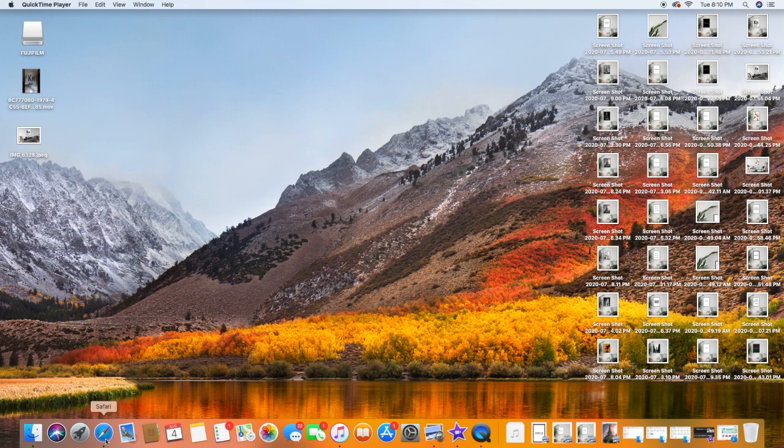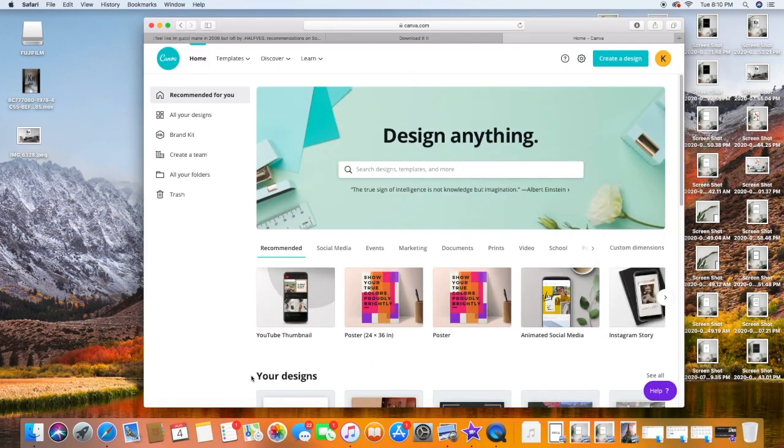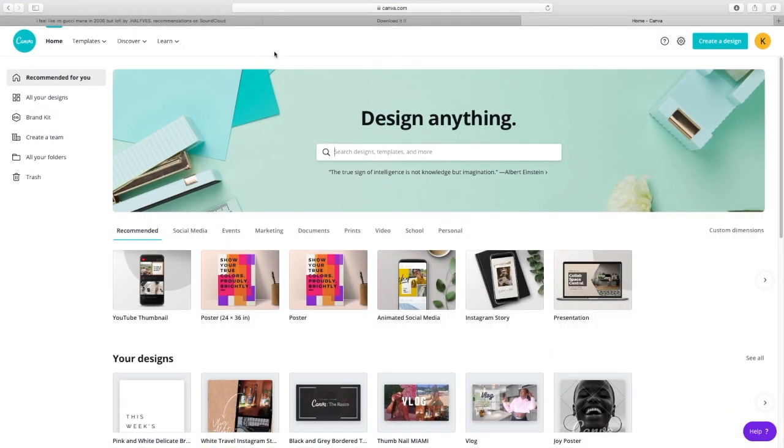So here we are on my desktop. Now you want to go to the internet so you can go ahead and log into Canva. So here is what the Canva home screen looks like. I'm assuming that you've already made an account. They have a free version and they have the pro version. I believe the pro version is like $100 for a year. I recommend you get it because you get a lot more stock photos, a lot more animations, just a lot more access to what Canva can give you.